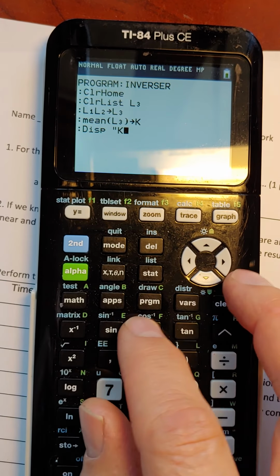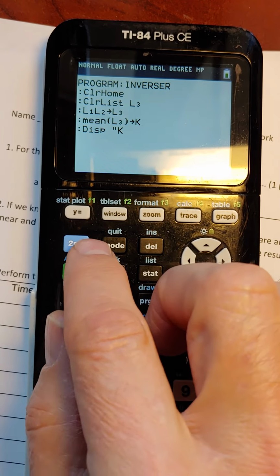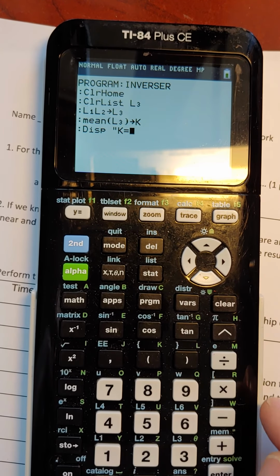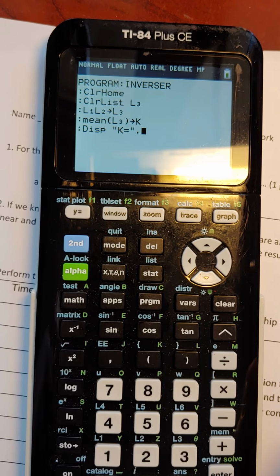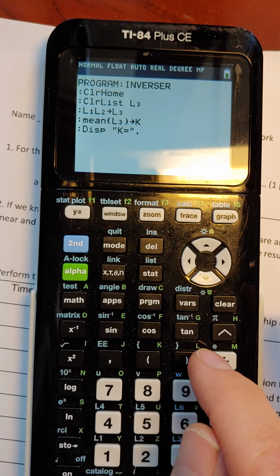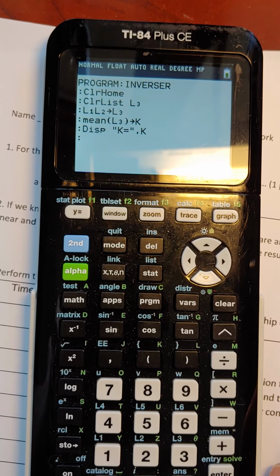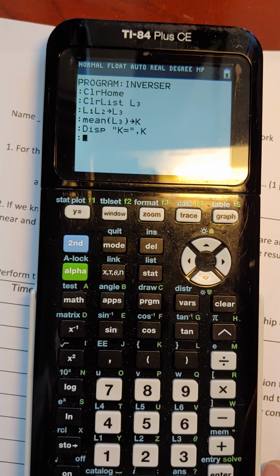So we're displaying k. I wanted to put equals. The equals sign is in test. So second test, go to logic, and there it is. Now I'm going to close quote. And then I'm going to put a comma, and I'm going to output the contents of k, so alpha k, like so. And that's it. That is the inverse regression program.